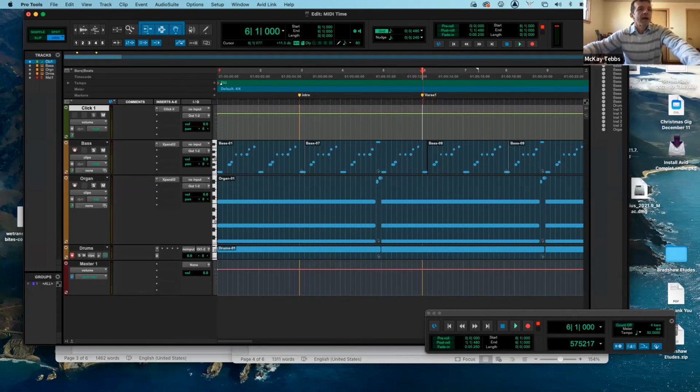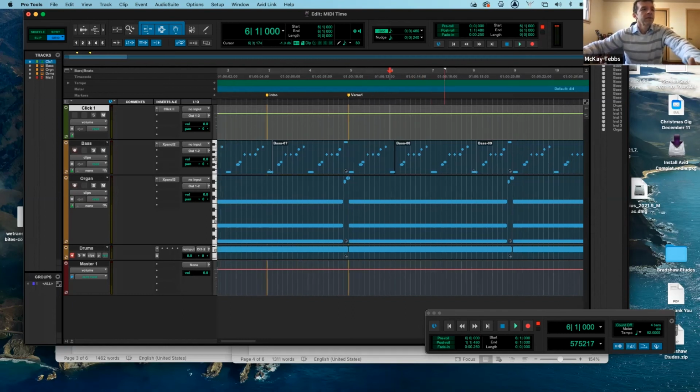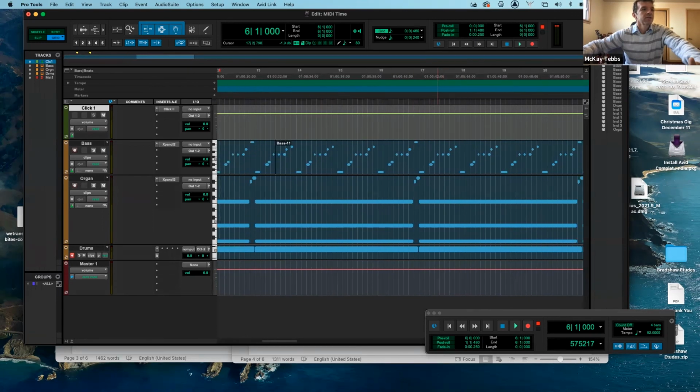Now you can also drag them and reposition them. So it turns out I was wrong. The verse 1 started in bar 5, so I'm going to drag it over to bar 5 and drop it there. So you can do that. And anyway, it can be a way of helping you keep organized of what section of the song you're working on.